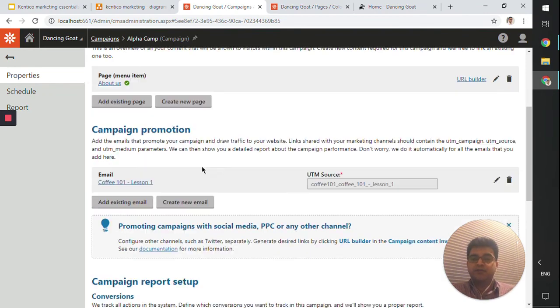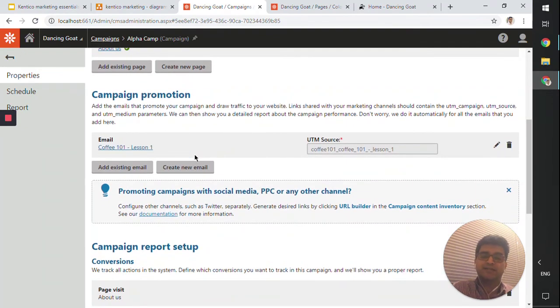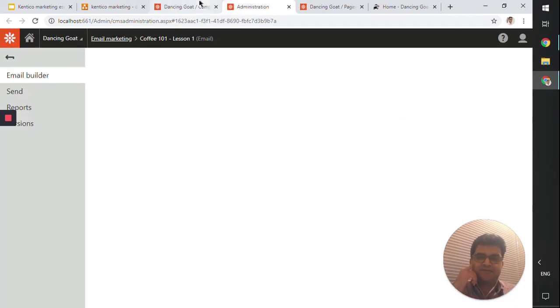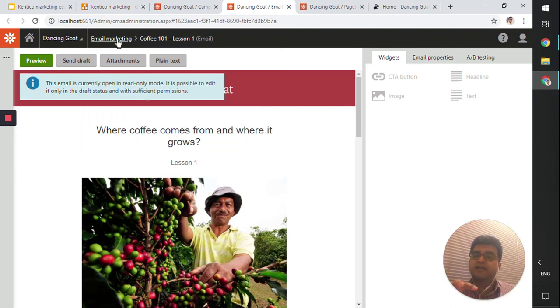Next up we have campaign promotions, which is that same UTM value or link that you want to add to the newsletters, to the emails that you send. Now in this case we have selected an existing email, which is Coffee 101 lesson number 1, and we have given this a UTM source of coffee and a whole bunch of other character strings. Clicking on edit opens up the email under the email marketing section.